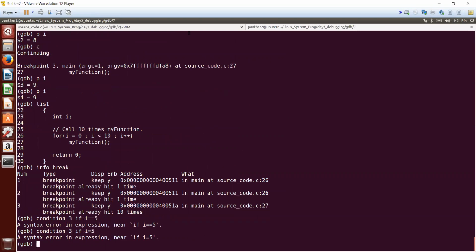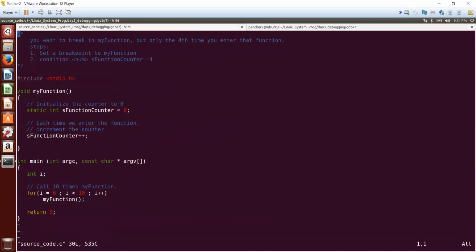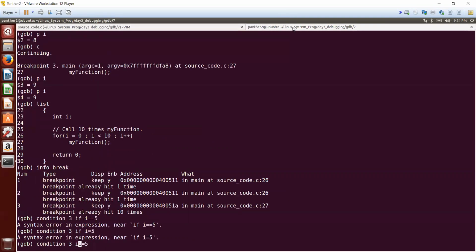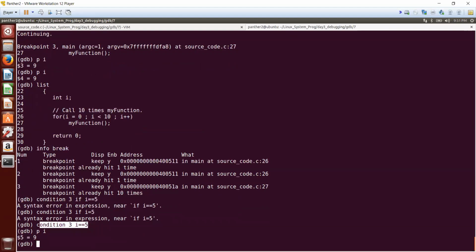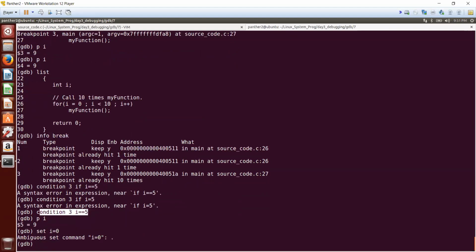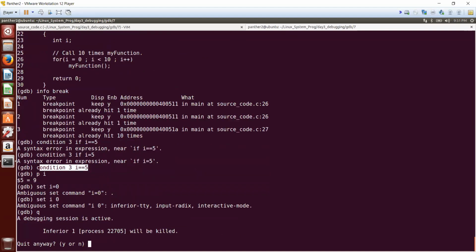Let's see what the code is. There's no need for if here. You can just say I equals to 5. So condition, breakpoint number, I equals to 5. You can just verify the I value is 9. I can set the value of I to 0 now. Set I 0. Let's restart it again.